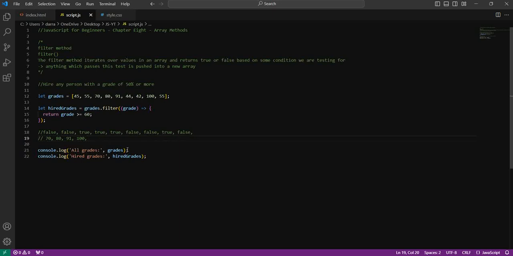Also, the filter method is a non-destructive method. It doesn't alter the original array at all. What it does simply is it just checks to see if your condition has been met. Is it true or false? If it's true, push it into the new array, the element we're iterating over, and if it's false, don't push it into the new array.